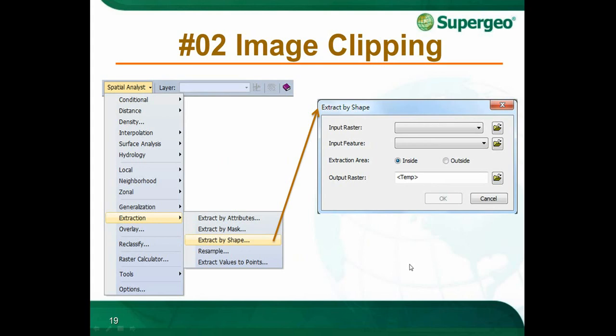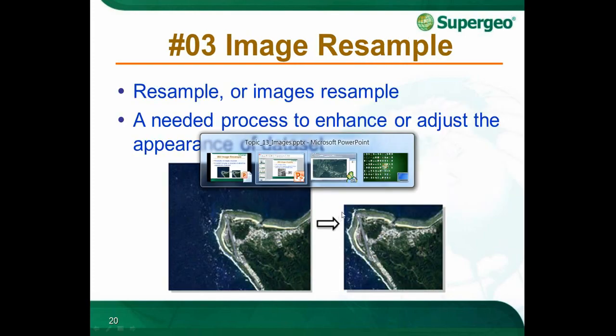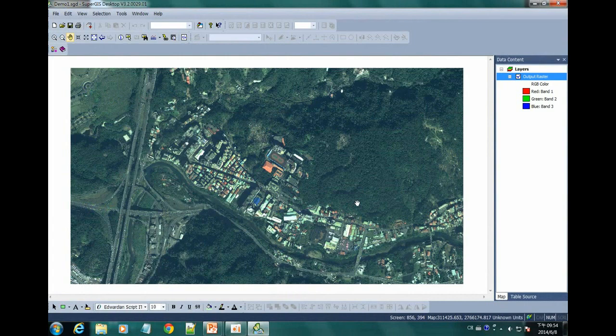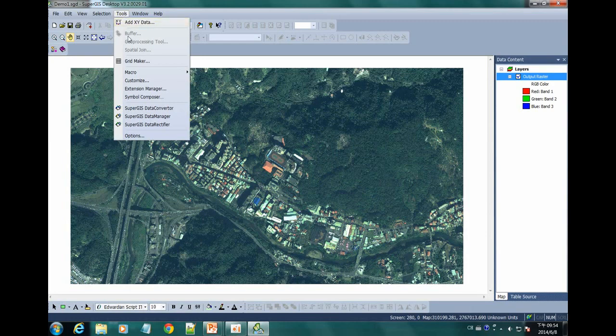To do image clipping by shape, you have to open the spatial analysis tool and use the extract function, extract by shape. This one is a little more complicated and will also be demonstrated in the following. So now let's head back to our SuperMap desktop here. I'm going to demonstrate how to extract by a rectangle. To do this, I'm going to generate a grid here.